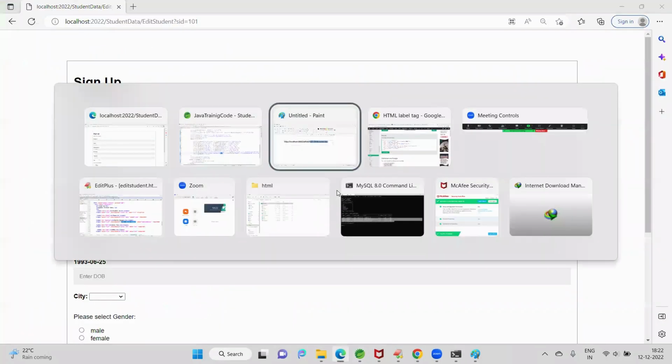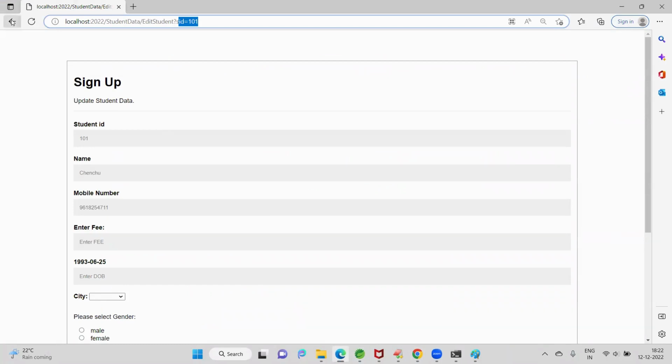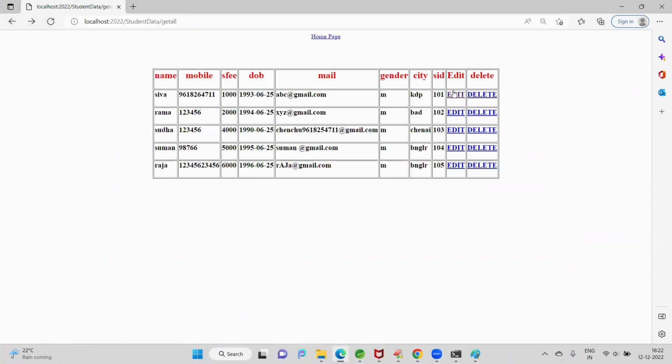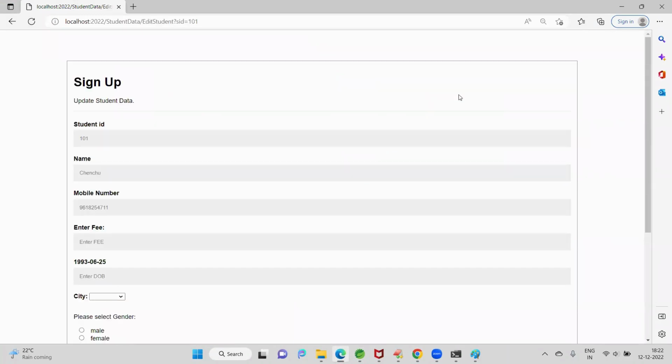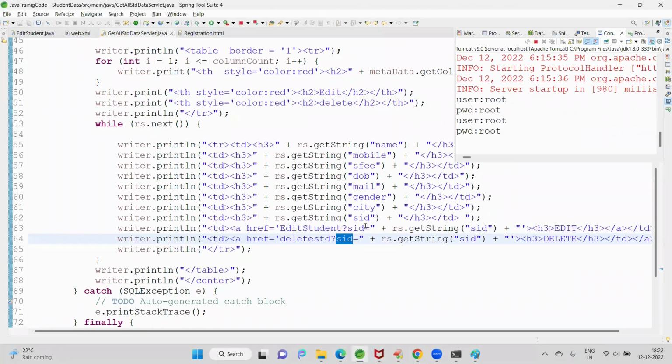Okay, now it is fine up to now. If I click on the student edit button, it is going to the corresponding page. Okay, this page I did not tell you yesterday. I just now wrote it. Okay, observe.